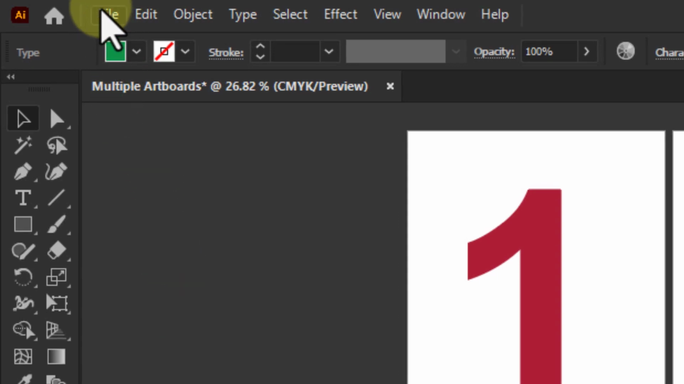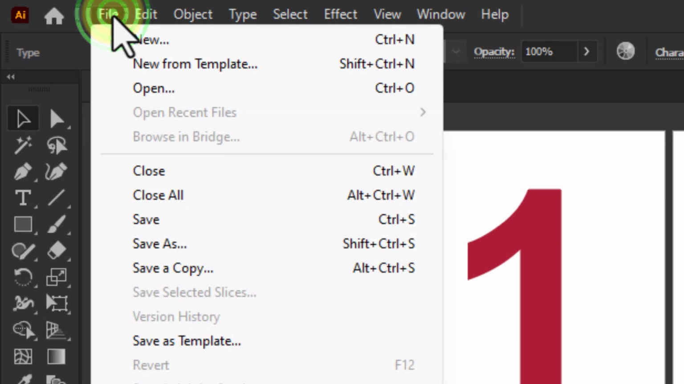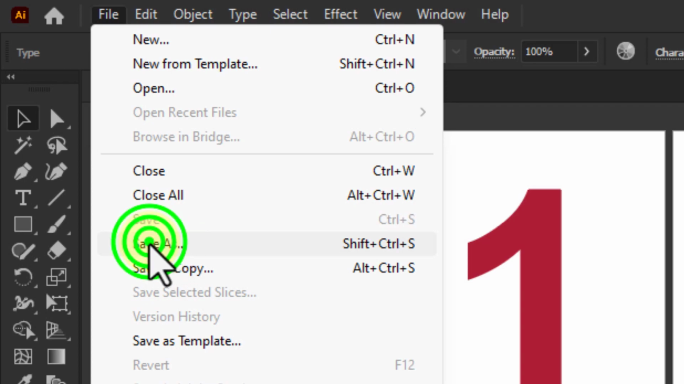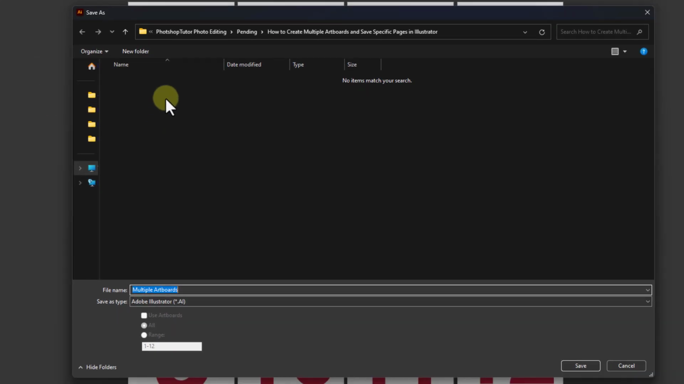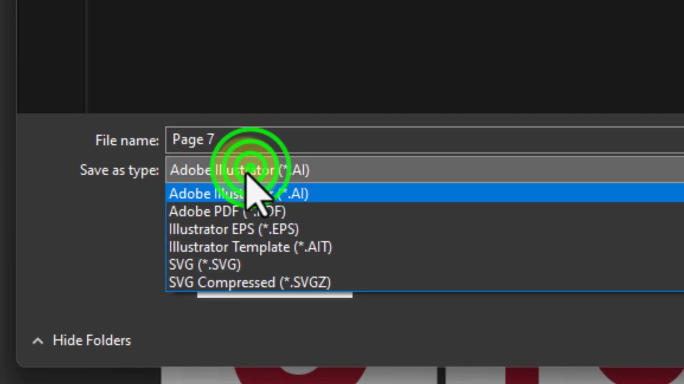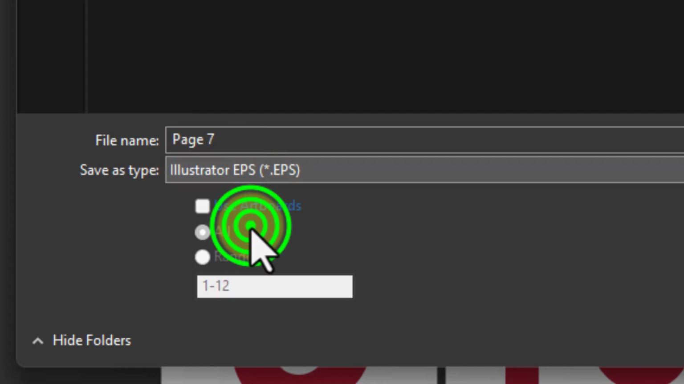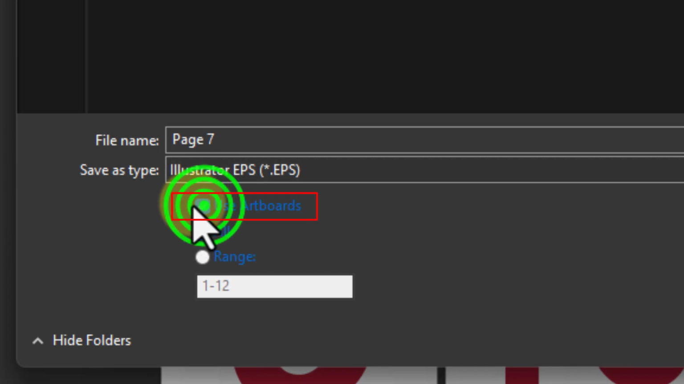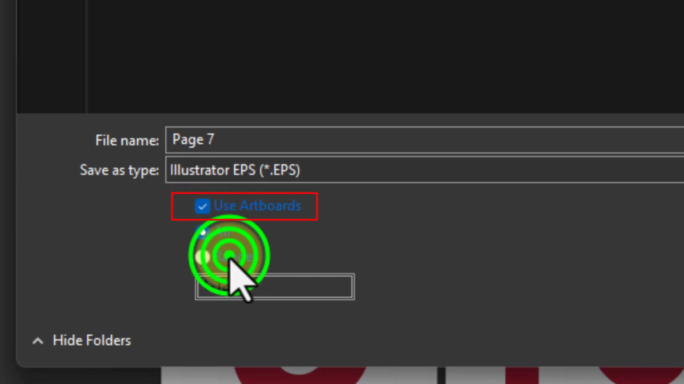Click on the File from the menu bar. Then click on Save As. From Save as type, select Illustrator EPS. Click on Use Artboards. Click on the Range.